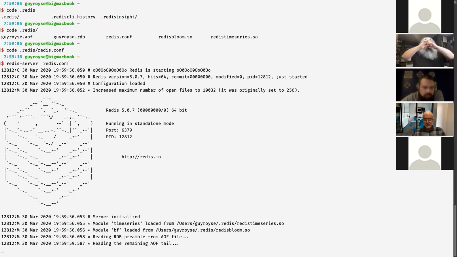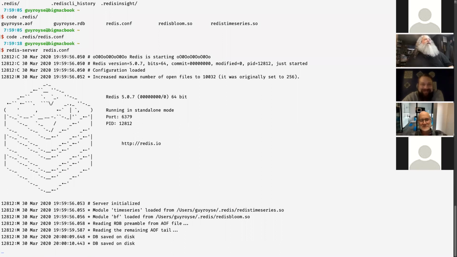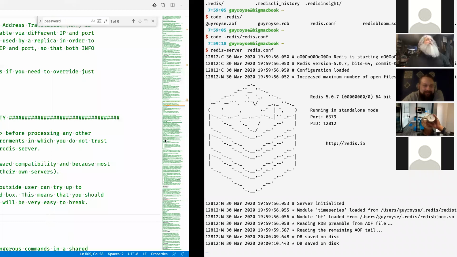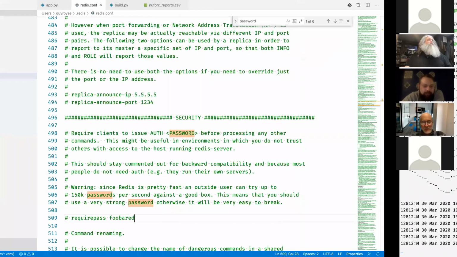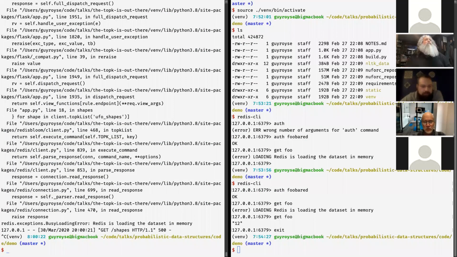And then we'll wait for it to load up the AOF file, which I need to pare down. It's taking too long for my Redis to start up. Sorry, I'm running a little long here. I should have rehearsed my demo like a professional, but here we are. Still loading.